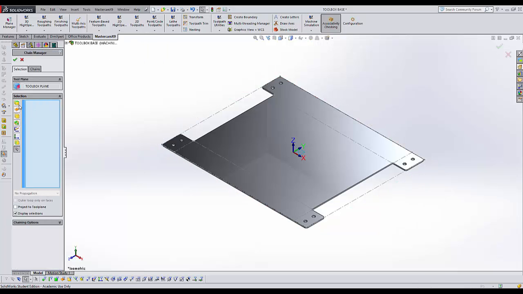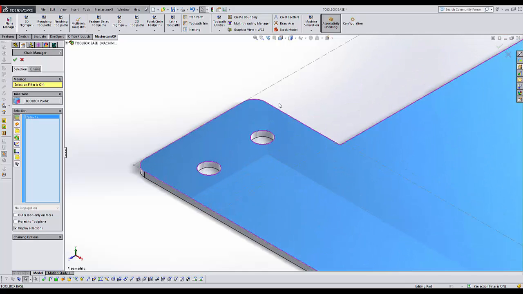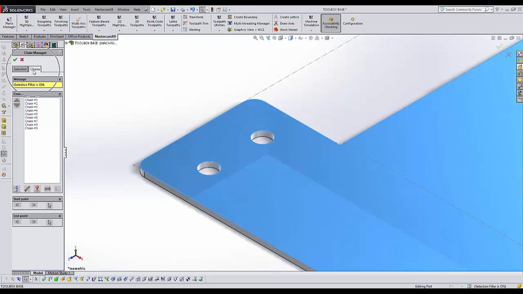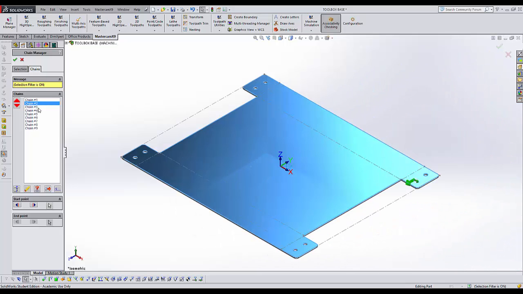I'm going to come over here and choose just the face choice. I'll choose my face. It picks up all the edge curves of the part, as you can see, by just touching one face. It gives me all the chains in the chain tab. I can see each one is selected. I'll fit it to screen. There we go. And you can see each one is active.